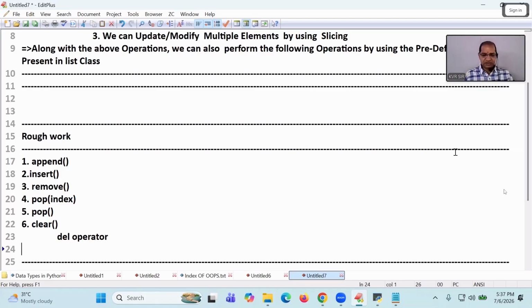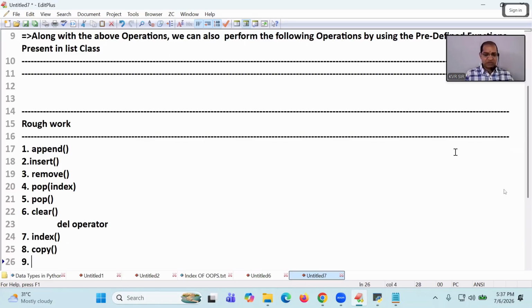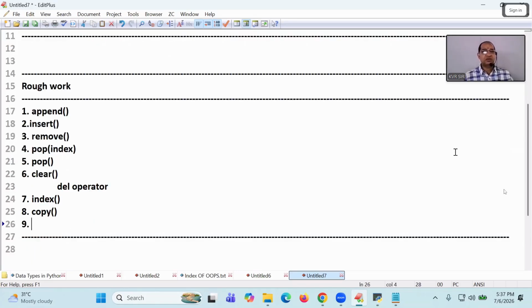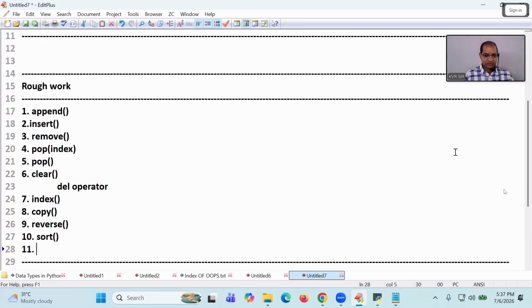And the seventh function is index of. The eighth one is copy of. Next is reverse of. The tenth one is sort of. Next one is extend of. So one function is missing. Append of, insert of, remove of, pop of, clear of, index of, copy of, reverse of, sort of, extend of.